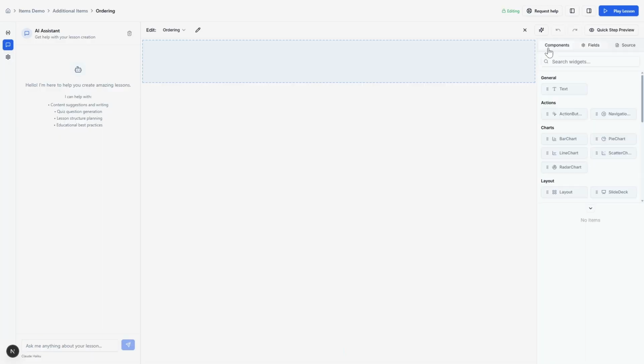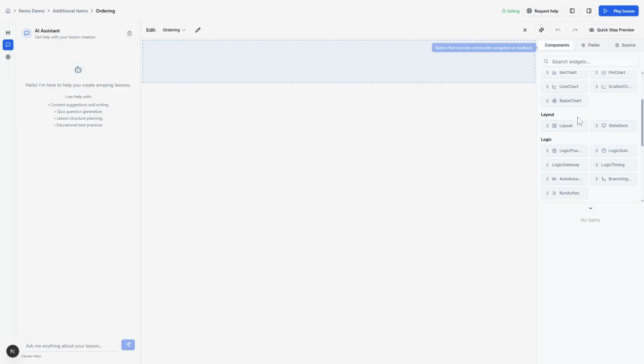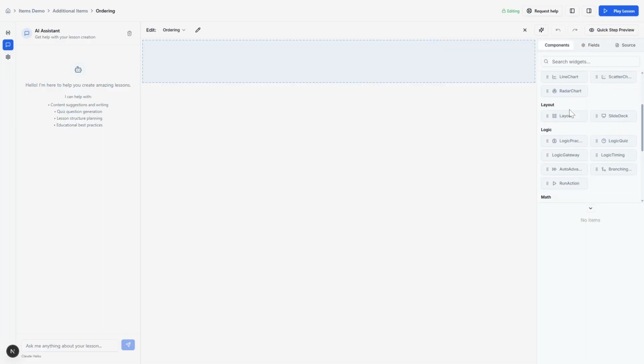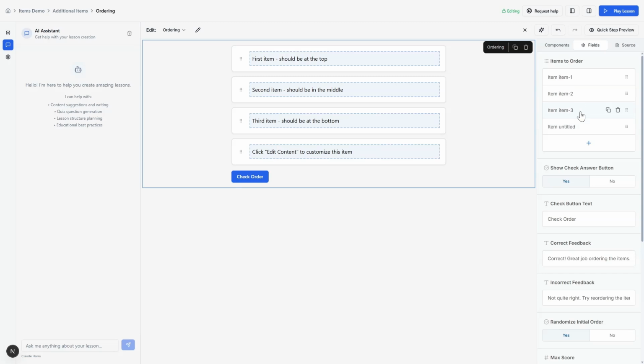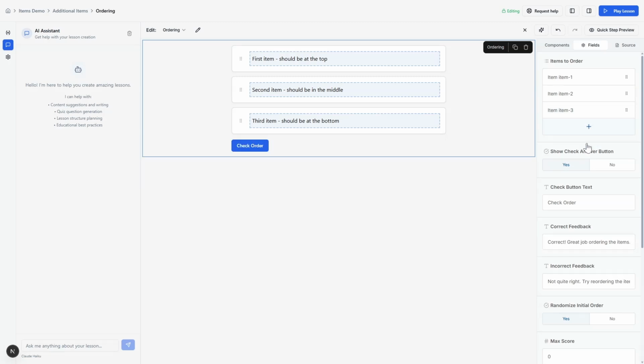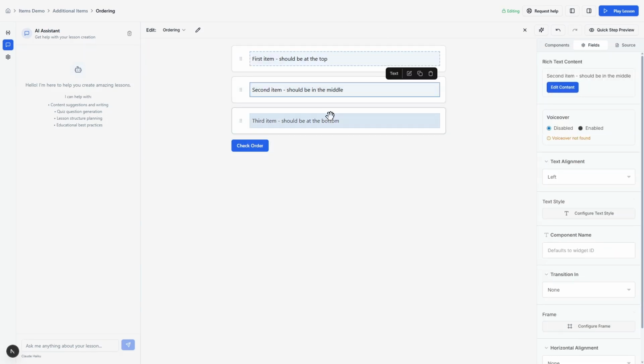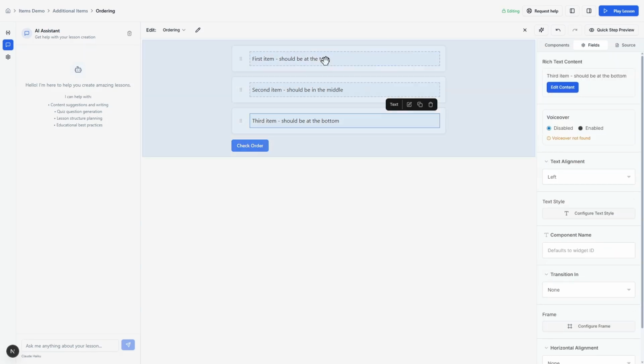The ordering question type asks the learner to take a list of items and put them in the correct order. If I select the fields of the ordering question, I can see that the items are here. I can click the plus button to add a new one. I can click the little trash can to delete an option, and then I can edit the text within each of these. Just like the other question types, it doesn't have to be text.